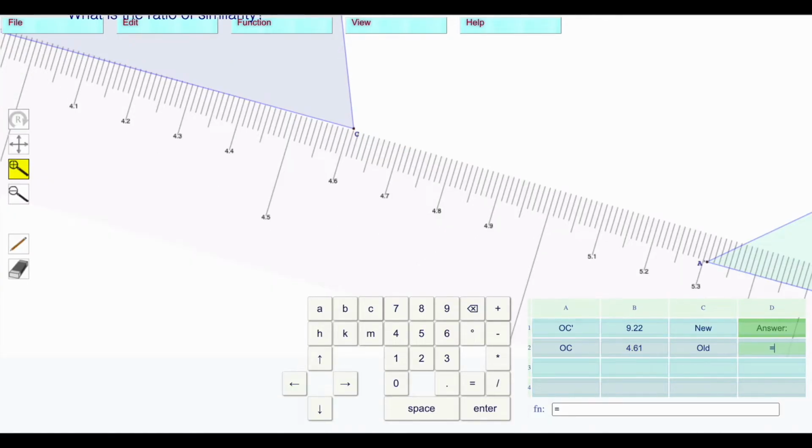I'm going to put my answer right here. Equals the 9.22 divided by the 4.61. Press return. It's 2. My ratio of similarity is 2. And then press enter to see if you're right.